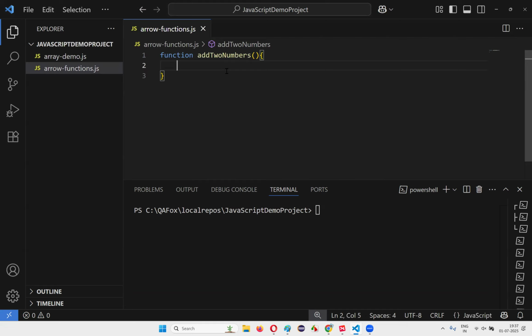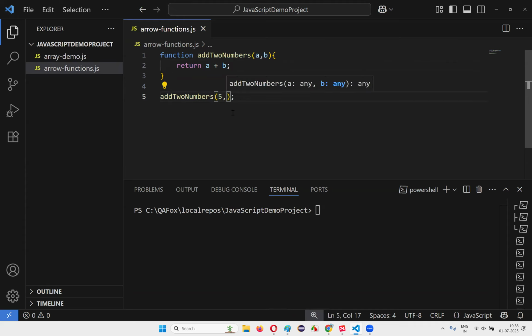Parameters I'll give first. You can have zero or any number of parameters here, like a and b are the parameters here. And the function needs to write like this, a plus b. The result of this a plus b can be returned here. Now how to call this function? The name of the function, and inside the circular brackets I need to give the arguments. These are the parameters. I need to pass the arguments like 5 comma 4.